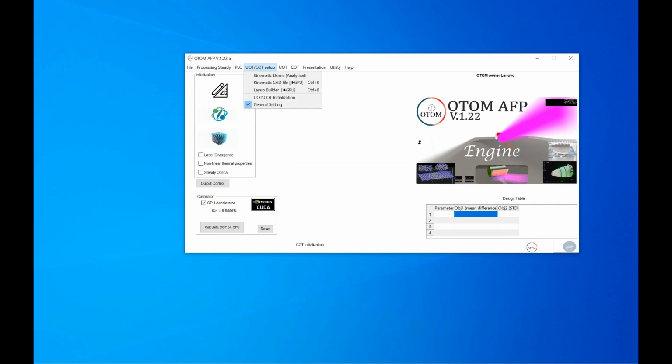We also have new functions, including the layout builder and the UOT-CRT initializations. And of course, we have the continuous optical thermal models, which are used to simulate the optical thermal behavior on complex shapes, where different layers in different directions will be placed on a CAD model.